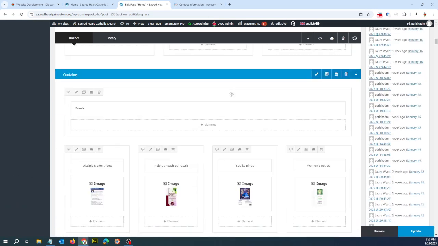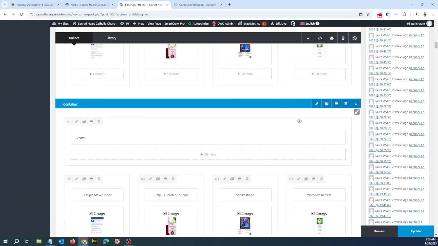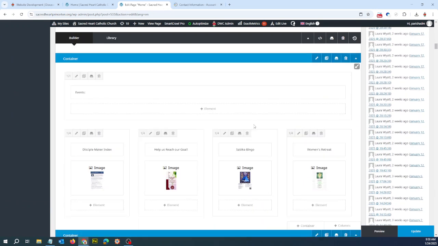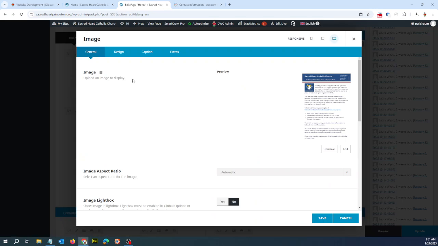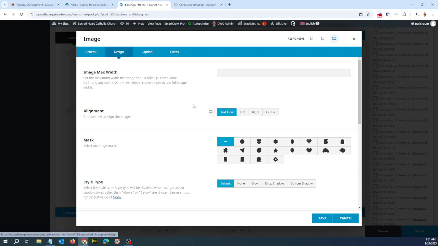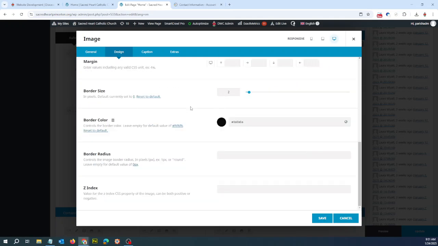Okay, so I'm going to come back down to the draft container. You see it's got a little icon here that says it's draft. Okay, so I'm going to start with one of these columns. And what I'm going to do is go into the image and the design, and I'm going to take the border off of it. So let's just make that 0.